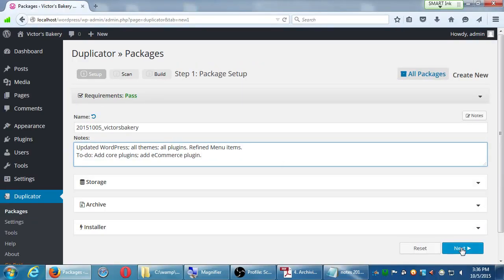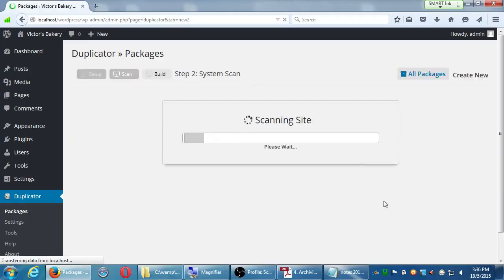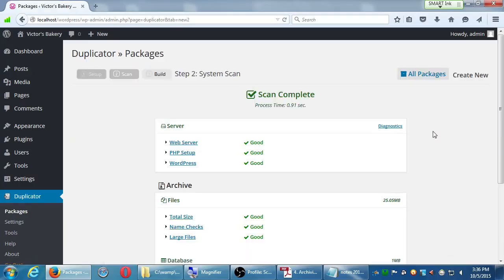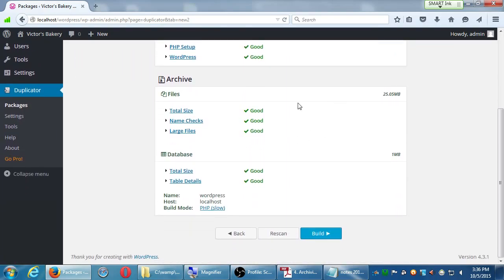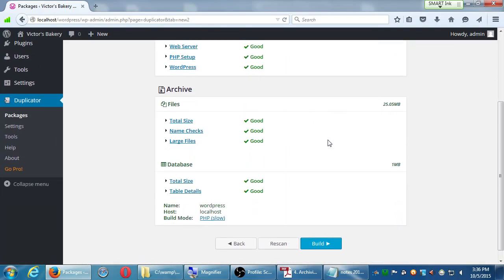We'll select Next. It's going to scan the server. Everything seems to be good. If anything says warning, we want to try to fix the warning, but we can still proceed. If something says error, then we cannot proceed.